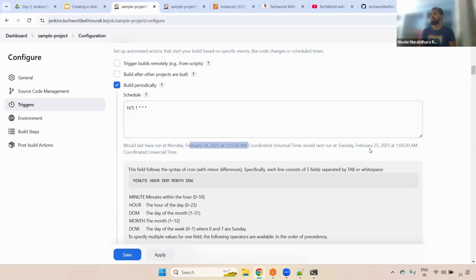Okay, it is not giving properly. Okay, next one is Tuesday. It is running. Okay, 25. If you see here, 25, 20, 25. Okay, understand, right? 24 and then 25 it is running. Okay, any questions now?